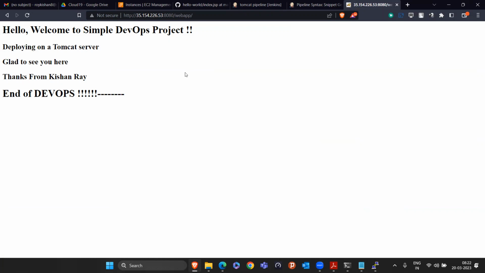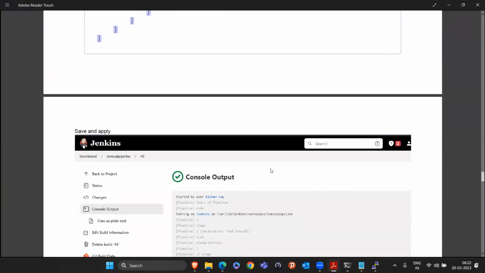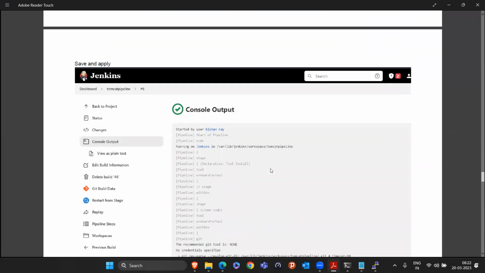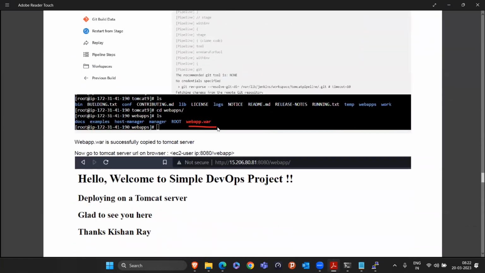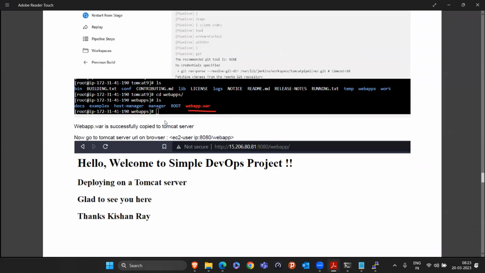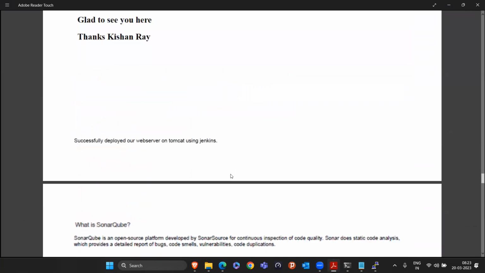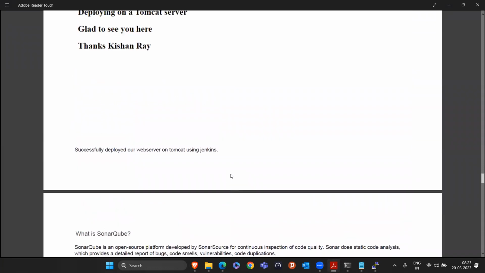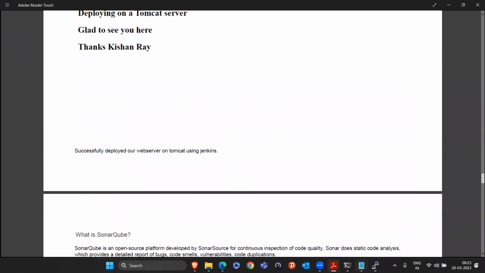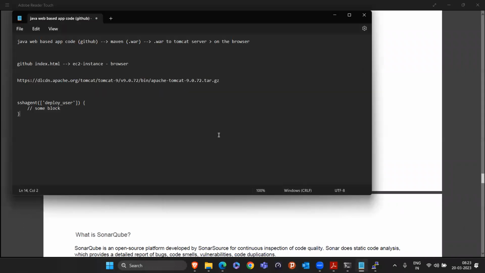So this was about Tomcat. Do you have anything to ask? I think I explained it two to three times, so it should be clear. But does anybody have any question? This is the war file deployed here, and in the /webapp directory we are able to see this content.